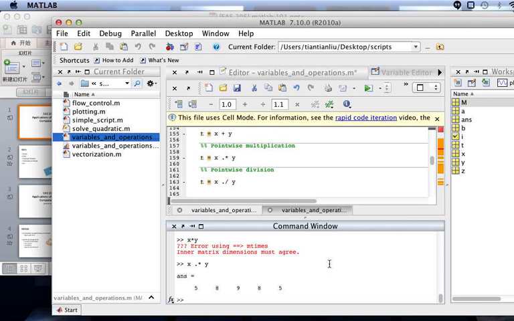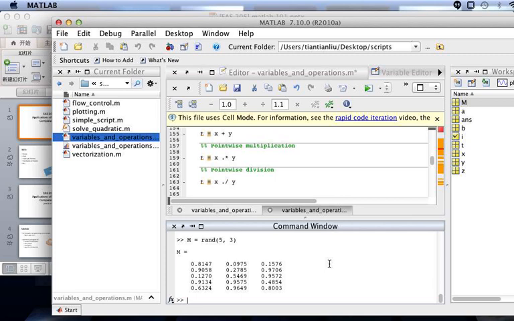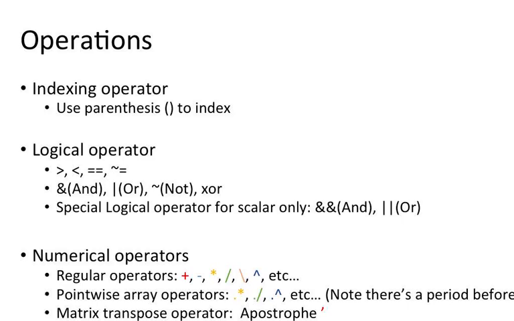Okay. And at the end of the operations, I will say something about transpose. So have you ever heard of transpose before? Okay. If I have a matrix M equal to a random 5-by-3 matrix, it looks like this. It has five rows and three columns. And if I want to transpose it, which means I change the order of row and column, this is M transpose. You can use this apostrophe mark to transpose a matrix. And it also can turn your row vector to a column vector and vice versa.